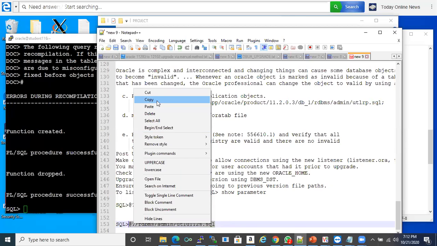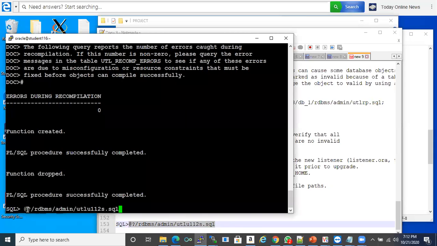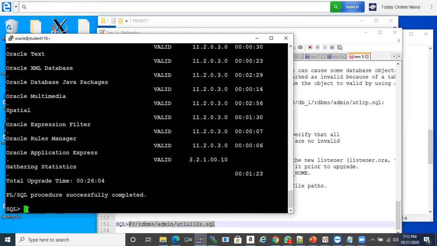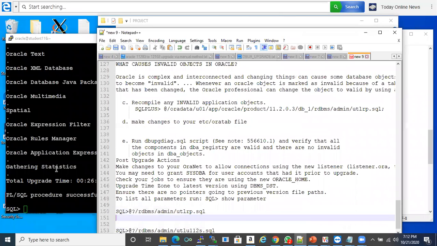But on 12C, we have a different post upgrade script, right? Yes, sir. Okay, the version looks fine. I think on 12C, you guys should have a different post upgrade script. Okay, yeah, that is correct. Correct. Okay. There were no invalid objects, right? 0. 0. All right.